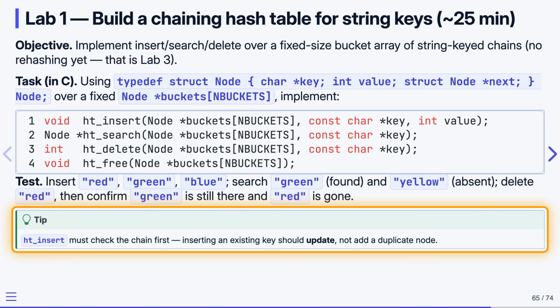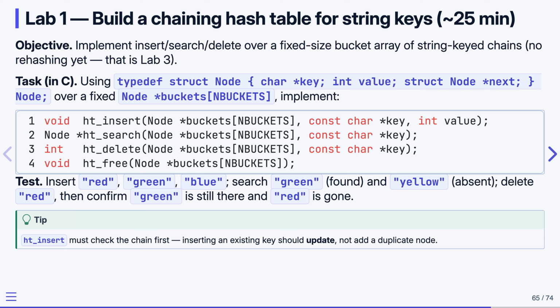One tip: htinsert must scan the chain first. If the key already exists, update its value in place. Do not add a second node for the same key. Give the whole thing a try before you look at the solution.